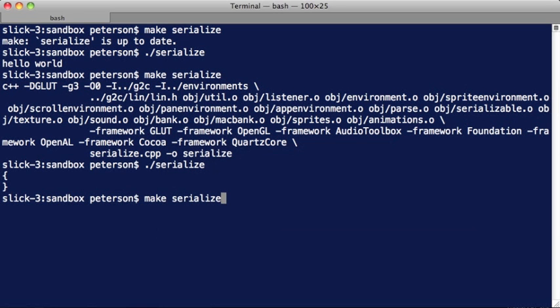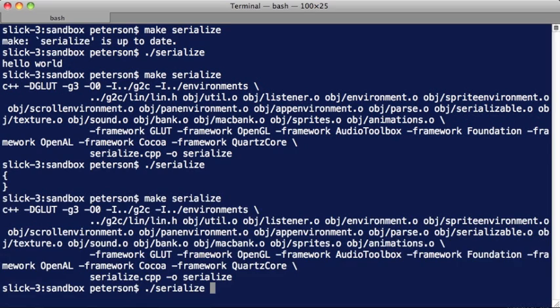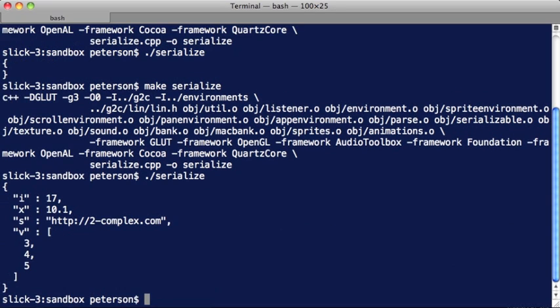Now when we make and run, you'll see that serialize returns this string, which is a JSON string representing a JavaScript object which mimics the structure of t. Now let's go back to the main.